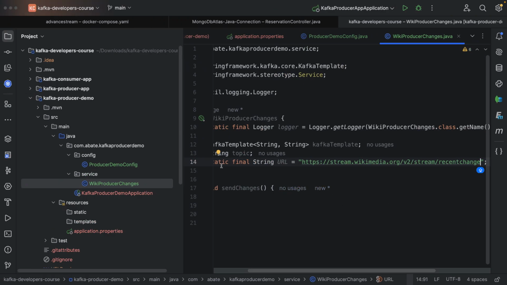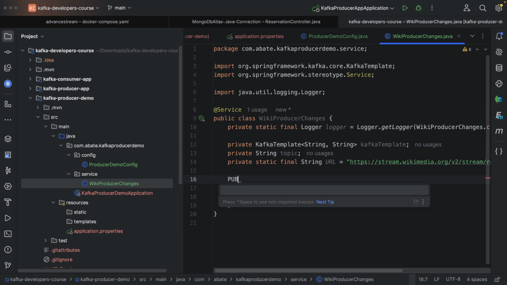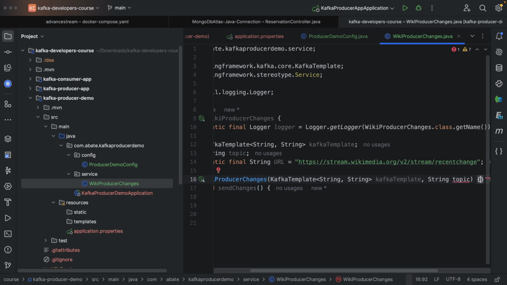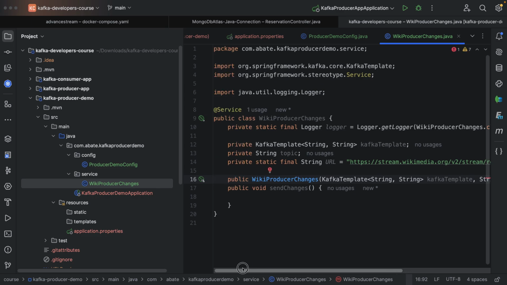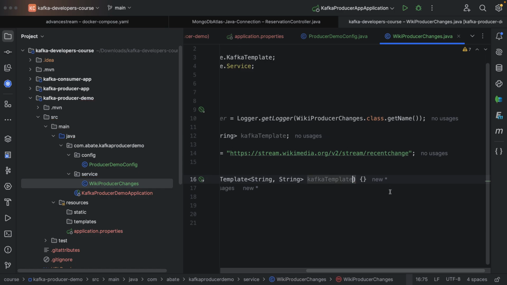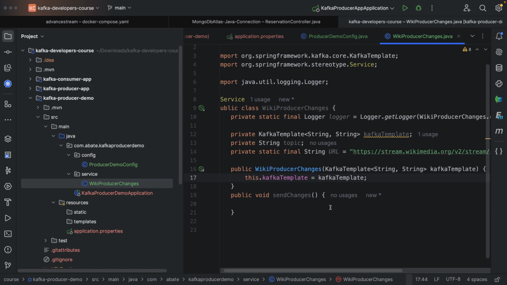All right, so we got our URL there. We have topic, we have URL, looking good. Let's create a constructor here. Public. So we created a constructor here, and we don't need this string topic in there. We just want that, and the Kafka template looks good.